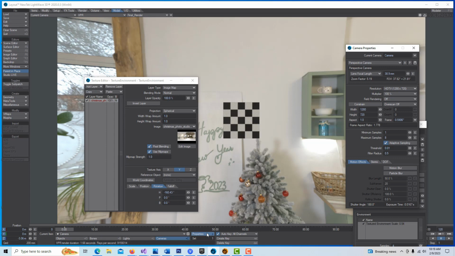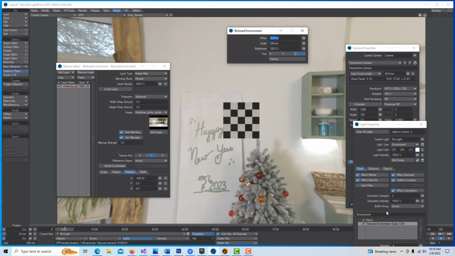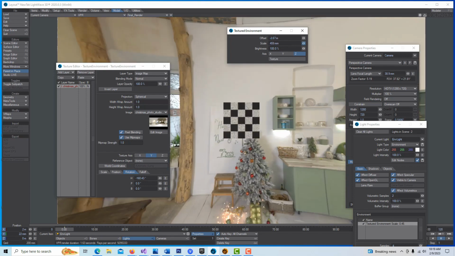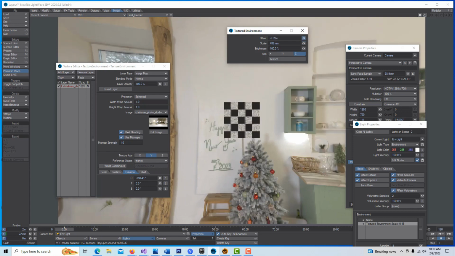I mean, I think it's back to the scale. I'd have to just play around with them. But what I was going to show you was, on the environment light, if we go into the textured environment here, so I guess it really is the scale, seems to normalize it quite a bit.